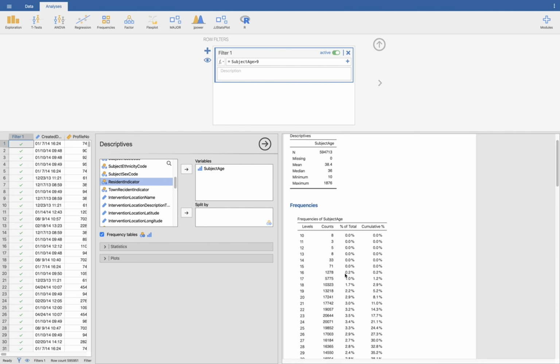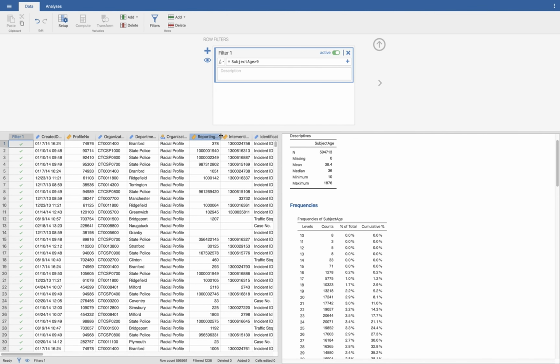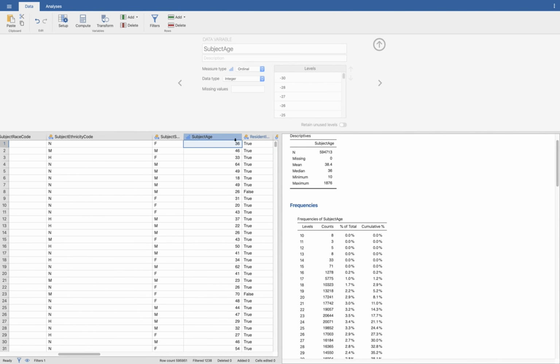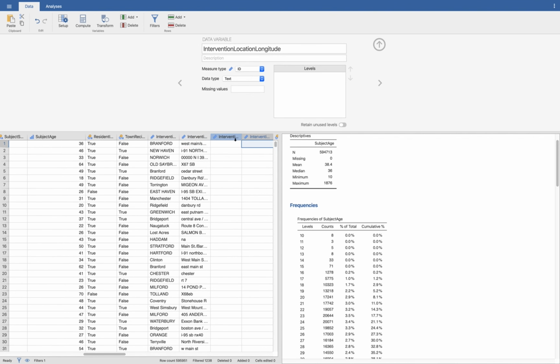To save any output that you get here, you want to right click, or control click on a Mac, and export as a PDF, and you can figure that out. Now, the third thing we need to learn how to do is learn how to reverse code a variable. The variable I am going to choose to reverse code is a variable called intervention duration code. I will explain that in a second.